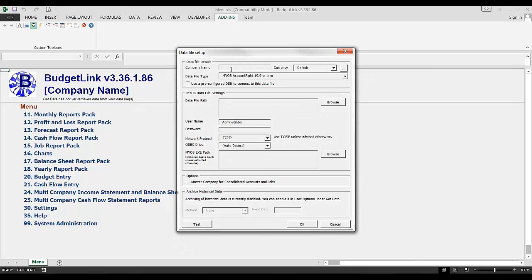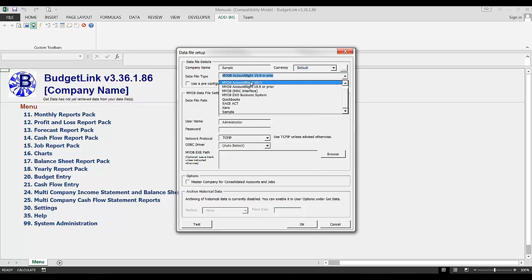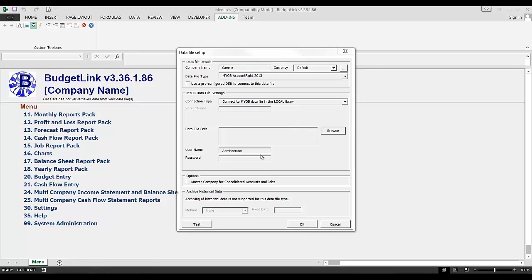I'll give it a name of sample for my very first data file, and I'll choose the type to be MYOB AccountRight 2013. There's three different ways we can connect to your MYOB data file, and that really depends where the data sits. You'll notice the next drop down is the connection type, and there's a connect to MYOB data file in the local library already selected. You'll want to use that option if the MYOB data file currently sits on the same machine that's running BudgetLink.